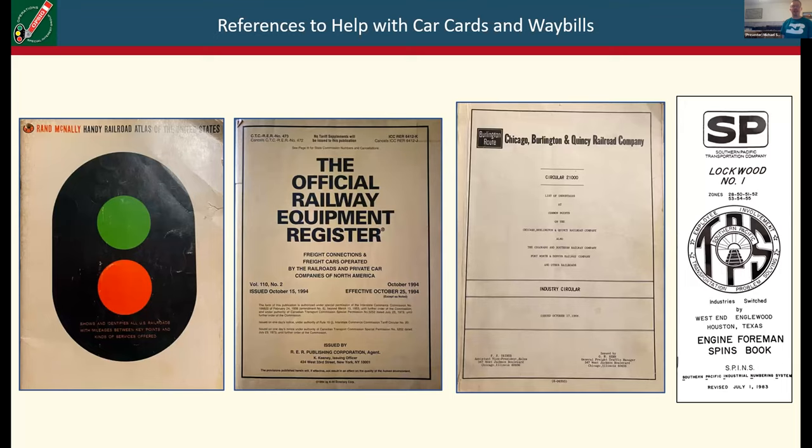The next one is industry circulars or industry guides. This one is a CB&Q one from 1966. If you search inside the book, it's by state, and then it's by city within state.